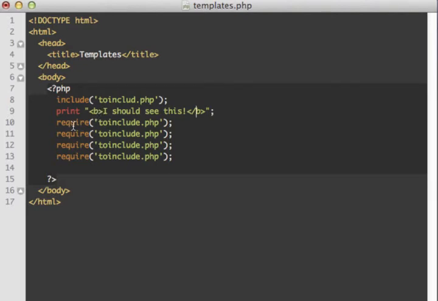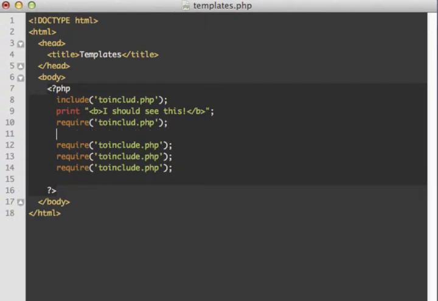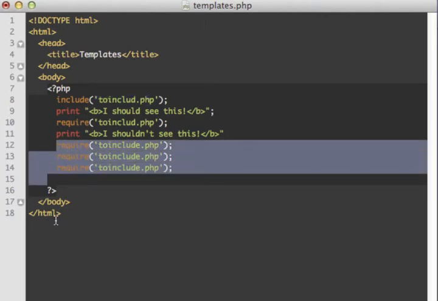And then I have the require here, and we'll forget the E on that one as well, so it's misspelled. Now I print out here "I shouldn't see this," because I used a require statement instead of an include statement right here. The require will stop the script and we won't do any of the rest of this, so we won't even see these requires or the rest of the body.